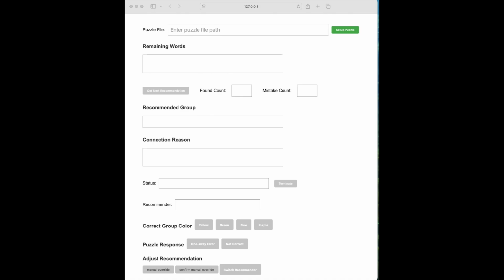Welcome to this walkthrough of the Agentic Virtual Assistant Connection Solver web interface. Today I will guide you through the different sections of this web page, explaining their functionalities. This page is structured into multiple sections to provide an intuitive and organized interface for assisting the user in solving the connections puzzle. Let's go through each section.